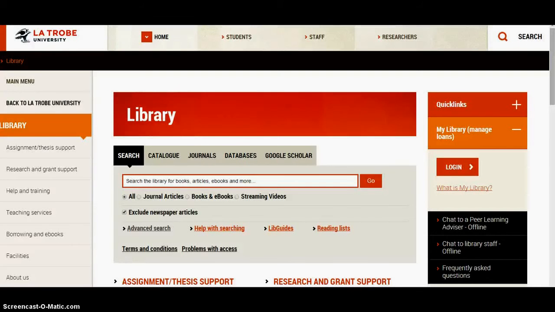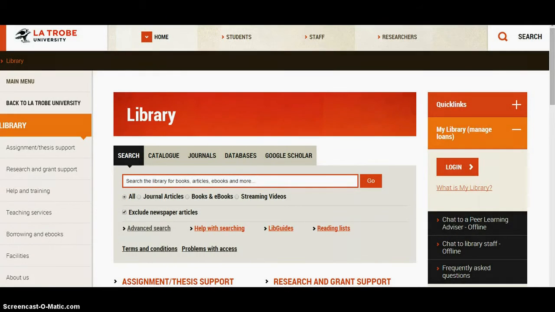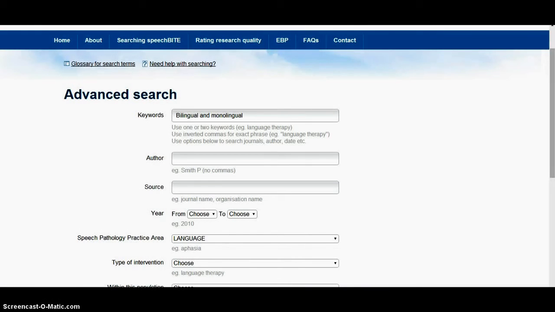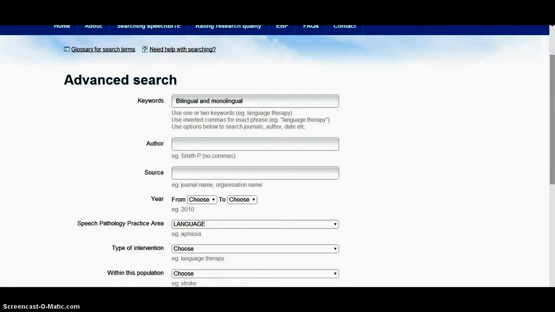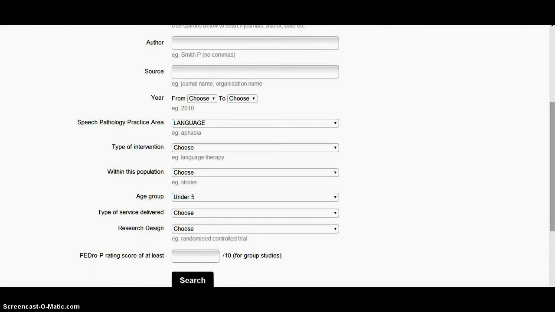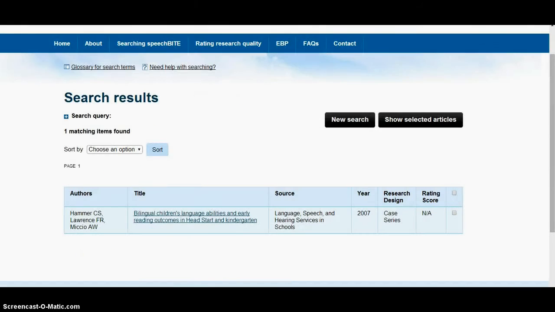The first database search I conducted was using SpeechBite, which I accessed through the La Trobe Library. SpeechBite provides a catalogue of best interventions and treatment efficacy across the speech pathology practice. I clicked on Advanced Search and used the keywords bilingual and monolingual and selected language from the speech pathology practice area. I also selected under 5 as my age bracket. This search produced one article that was later disregarded for more relevant studies.